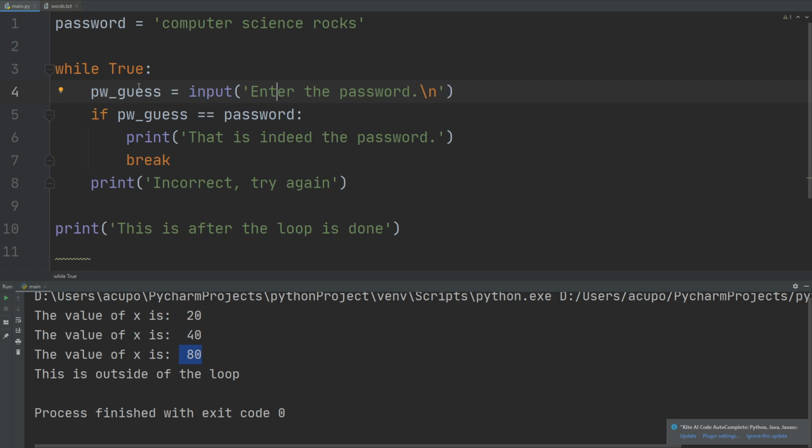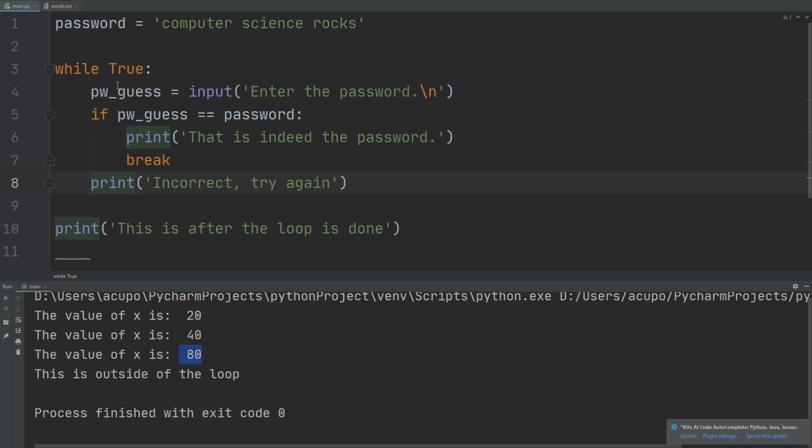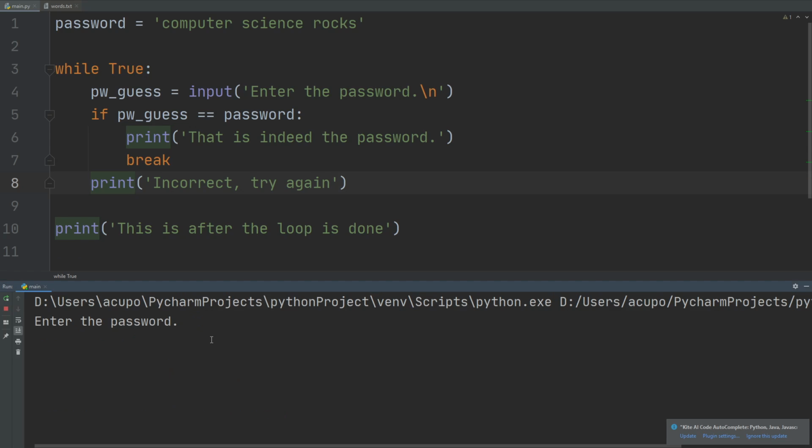So what's going on is I'm asking the user to enter a password. If the user's guess is the same thing as the password, it's going to inform the user that that's the correct password, and then it's going to break the loop and cause it to be done. If this isn't met, it's going to ignore all this code and just print incorrect, try again, and then it's going to loop back to the beginning and tell the user to enter the password again. So let's run this. Enter the password, so fish, I don't know. Let's just put fish. And it says incorrect, try again, and then it prompts me to enter the password again.